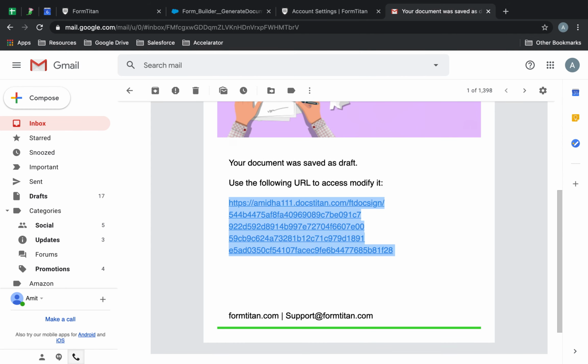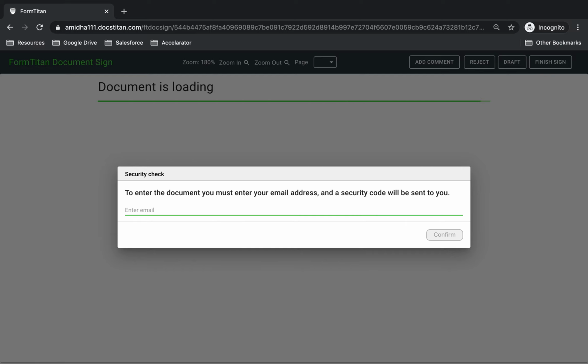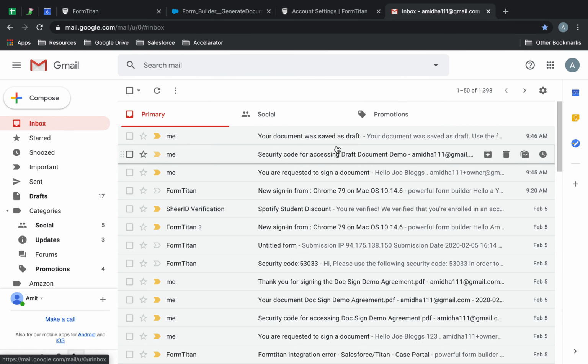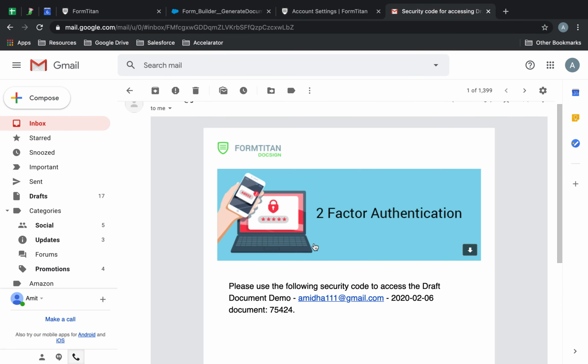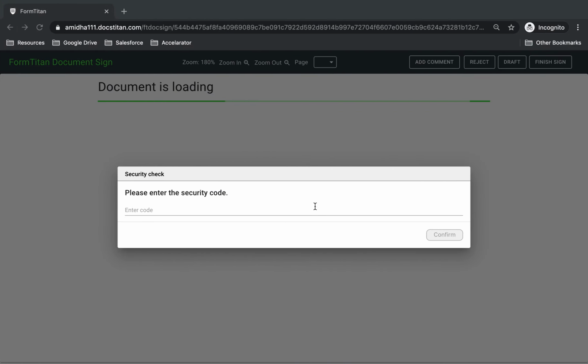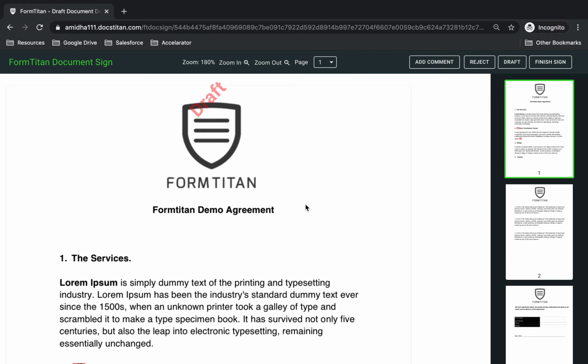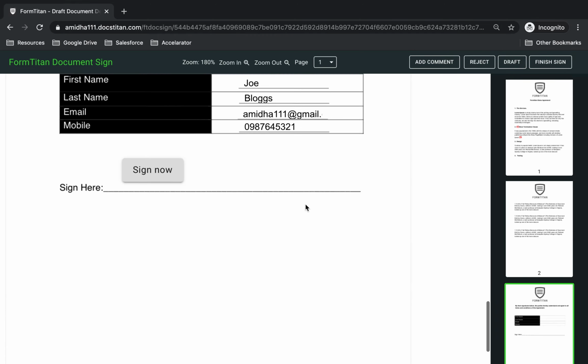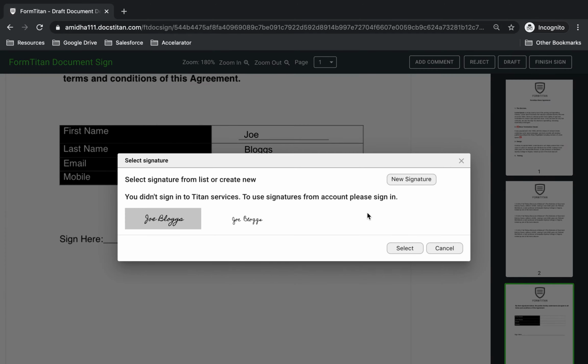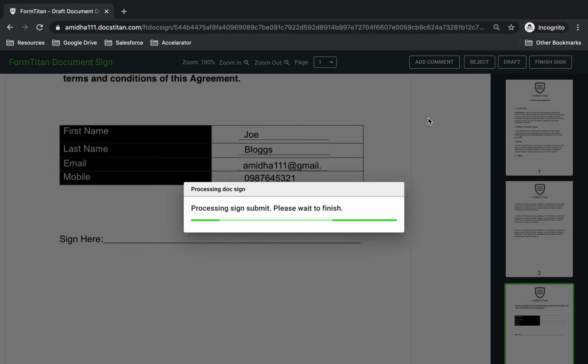So now I can access it, go back into incognito mode, like this. Again, it's going to check I'm the person accessing this document, which I am, and then I'll get the security code coming in, which is here, 75424. I'll confirm, and then I'm in. And now you can see it's set as draft, but I'm going to go ahead and sign it, add my signature, and I'm going to say finish sign.